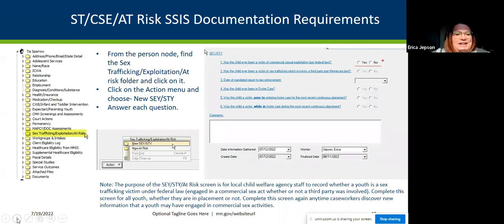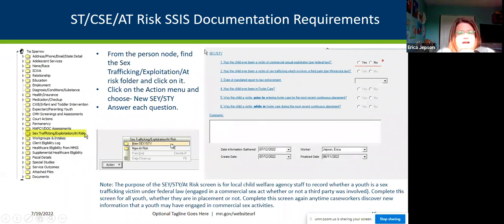Good morning, everyone. So here we're just going to go through the documentation requirements for STCSE at risk. Here you will find the SEY documentation folder. You will find that under the person node. Once you open the person node, you find the sex trafficking exploitation at risk. And then you click on the action menu and choose new SEY. Of course, you can also get there from right clicking on the folder.